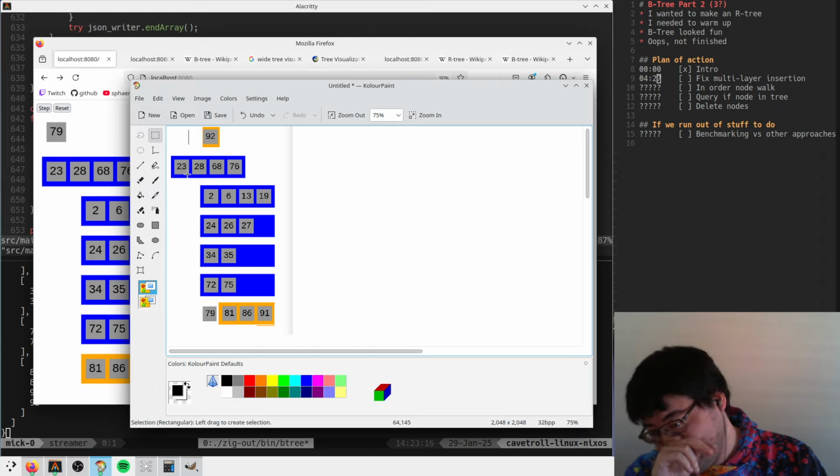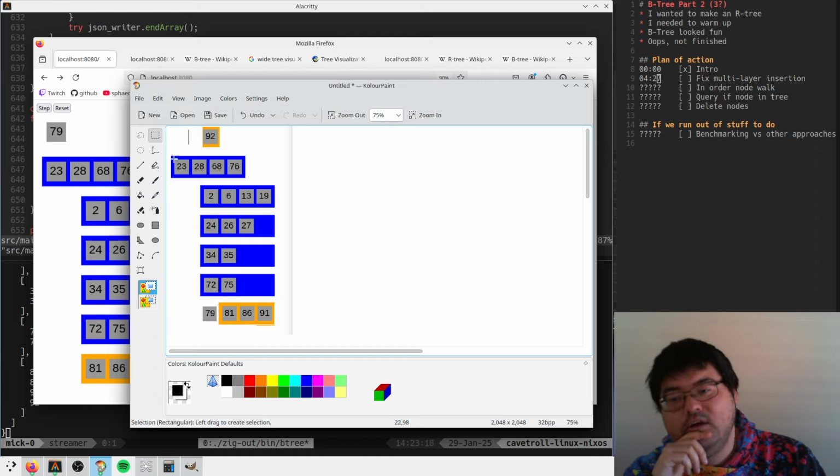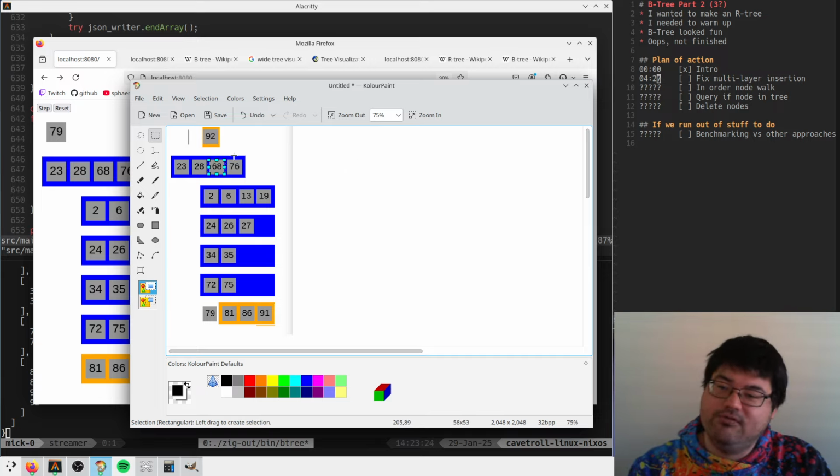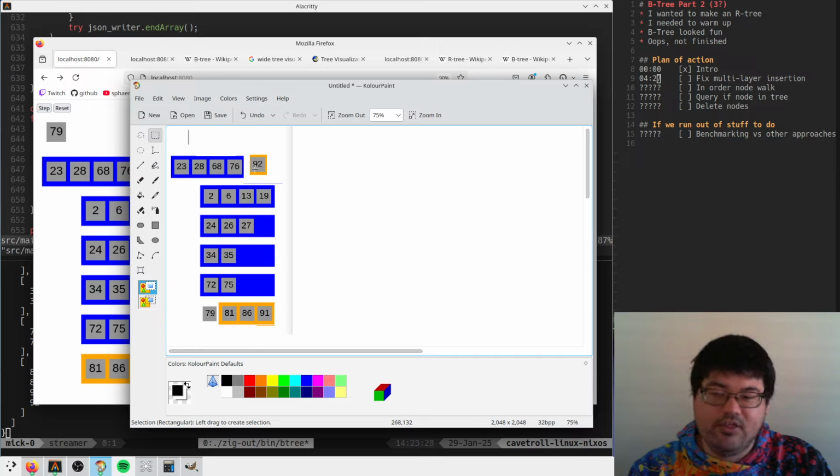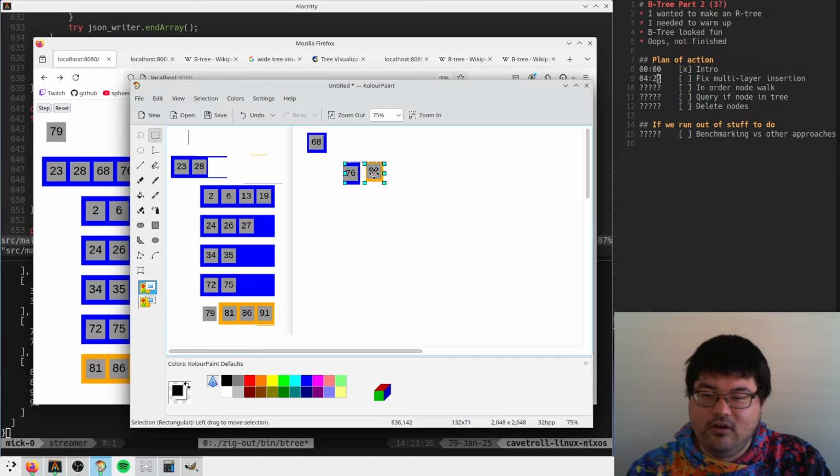You must end up with, I guess, 68 at the top, right? Because if you bring the 92 in here, the 68's now the thing in the middle that would split us. So 68 comes up here in the root. Then you get 2 nodes, 23, 28, and 76, 92. It must be something like this, right?